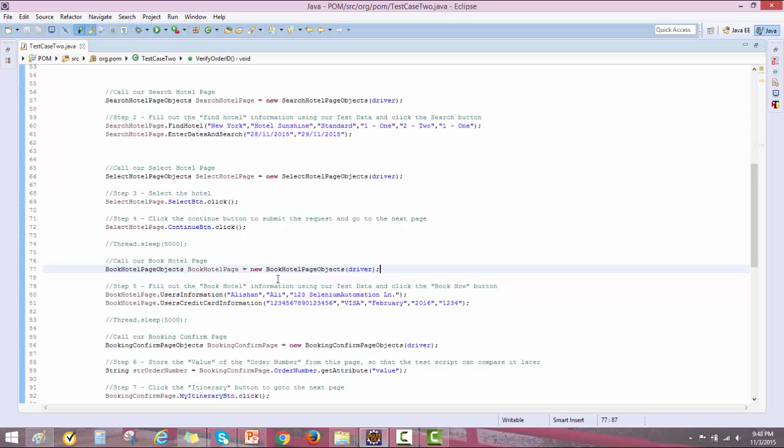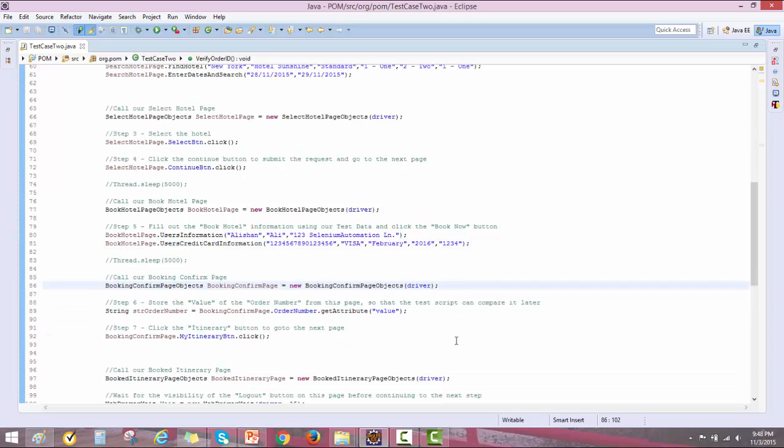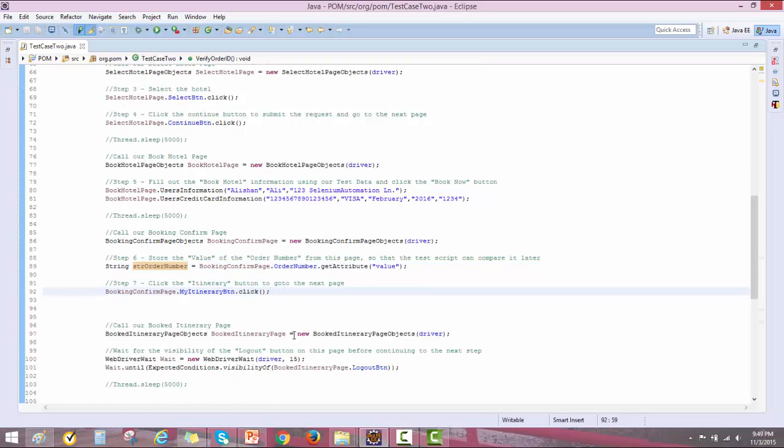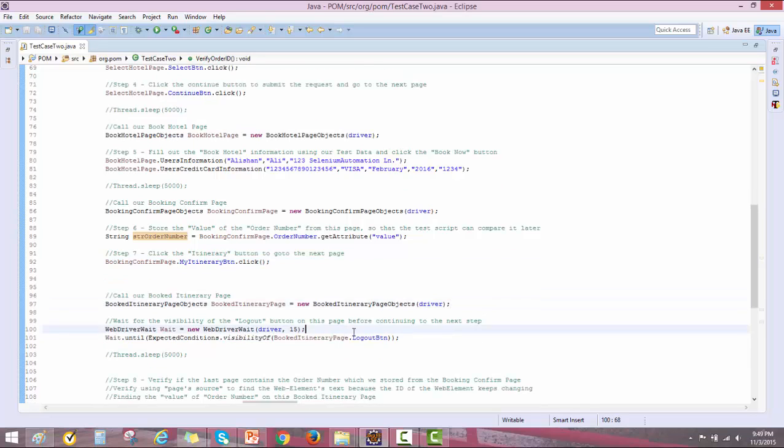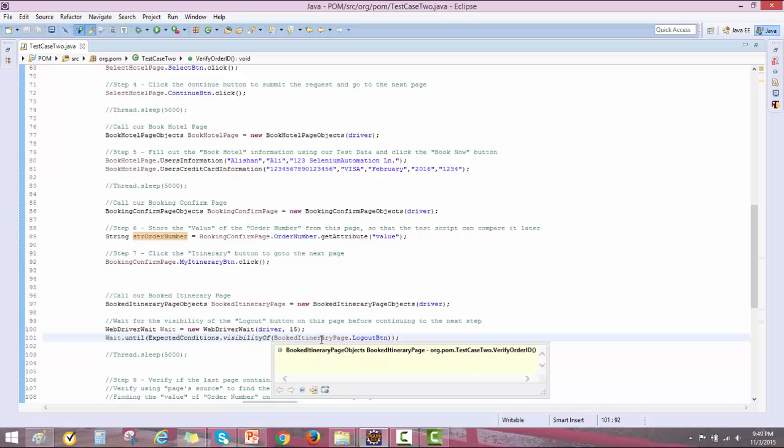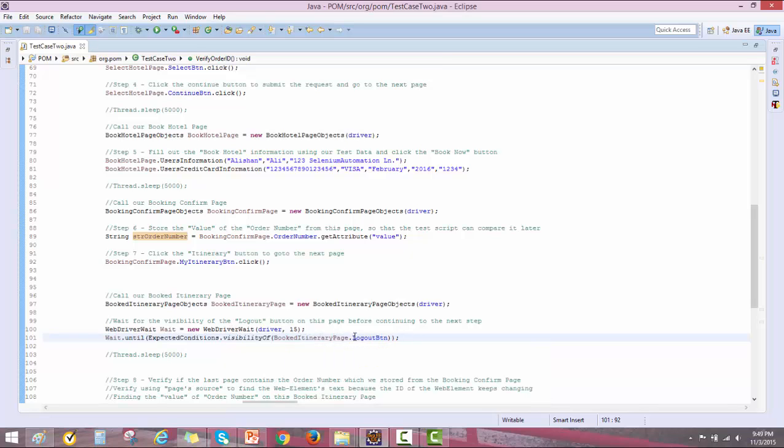So then we land on the book hotel page, and there we put in the user's information and the credit card information to purchase the hotel room. And then we're going to the booking confirm page. We're getting the order number's attribute, which is the value, which is the order number actually. We're storing that in a string called strOrderNumber, and then we're clicking the My Itinerary button to go to the booked itinerary page, and then we're waiting 15 seconds for it to load completely. We're waiting for the booked itinerary page. We're waiting 15 seconds for the login button.